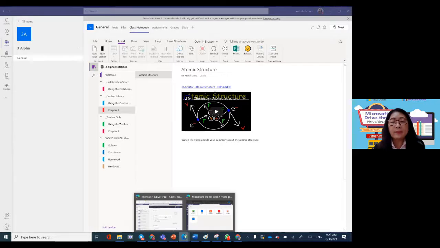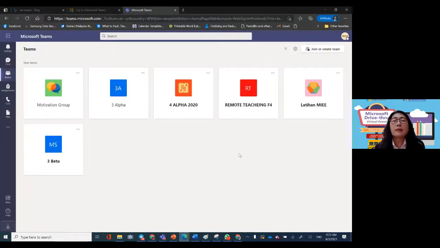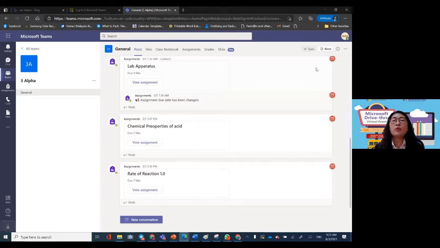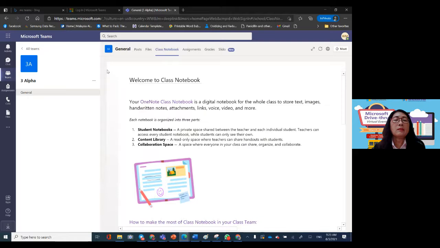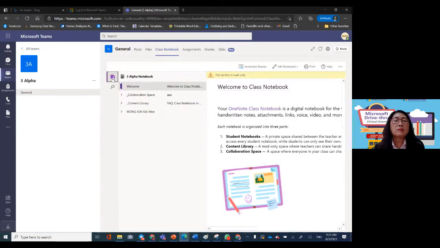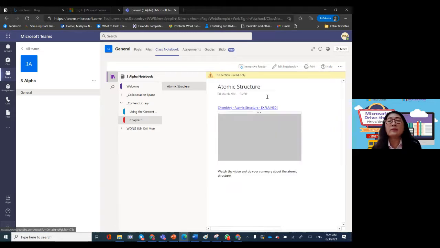Let's see the student view. Okay, let's say this is a student of 3A, student view. So the student also has the class notebook. They click here. The student only has collaboration, the content library, and their own section. So let's say you go to the content library. You see, it's not the same, right? Just now mine had chapter 1. So the student also has chapter 1. If you're a student, you click here.